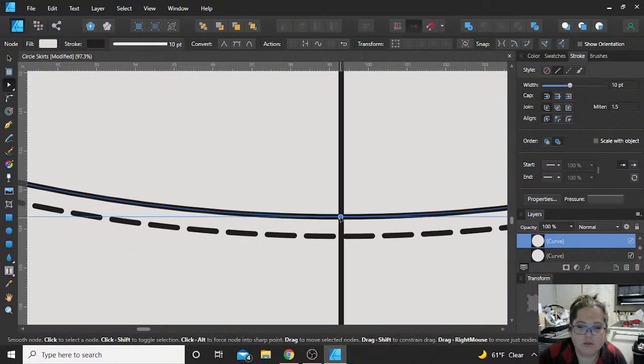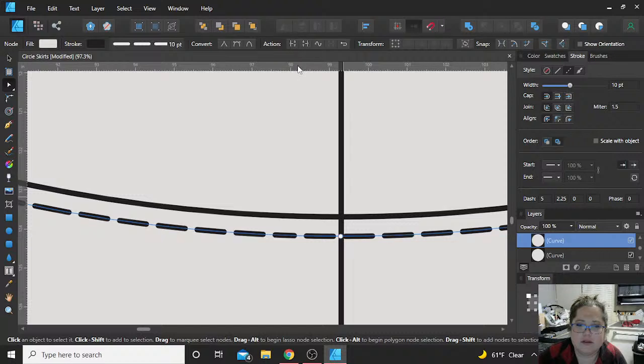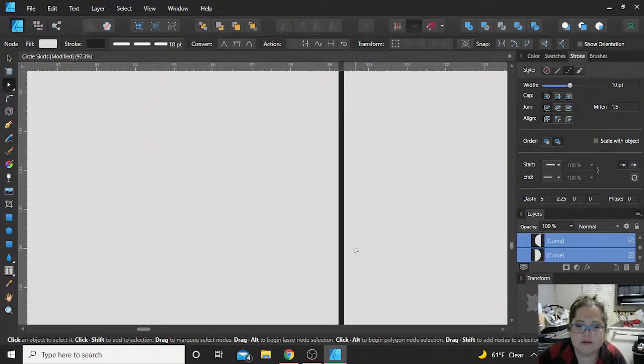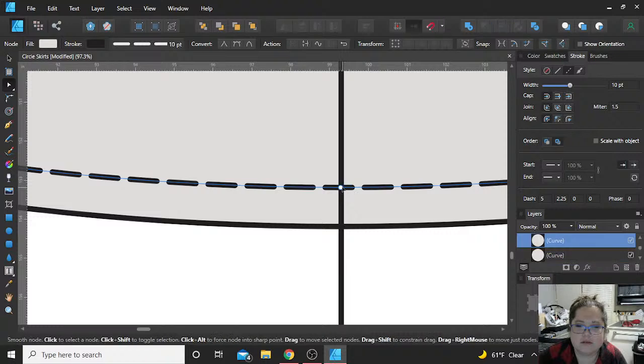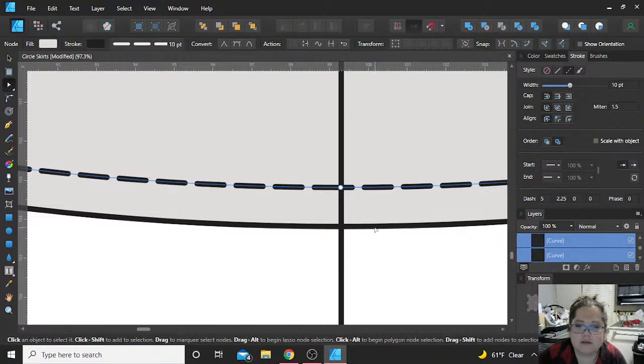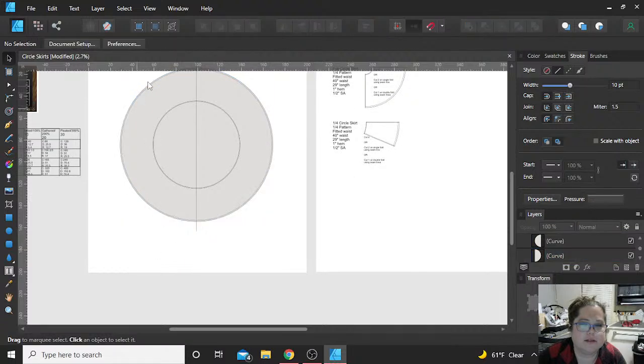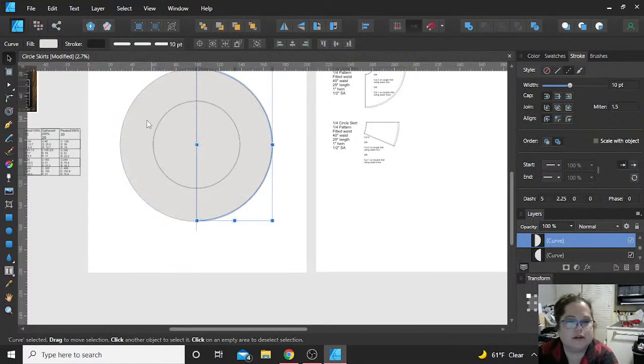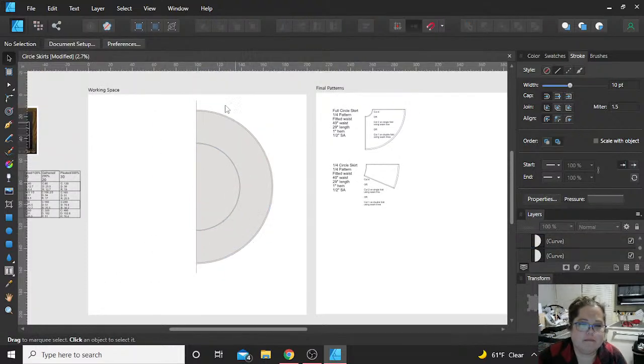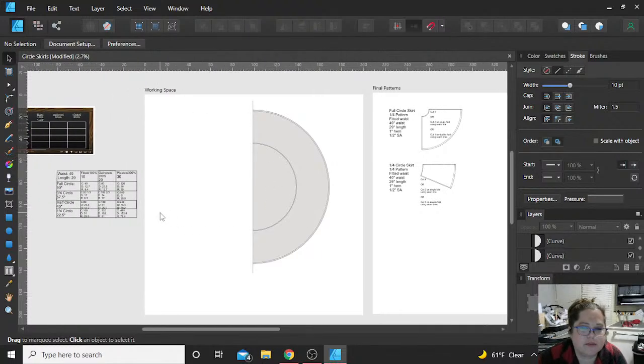I should have done a fitted one rather than a... It's fine though. All right. All right, so then we can go ahead and delete basically everything on this side. All right. That's the final pattern we're going to want. And we want to pattern just a little bit of that.